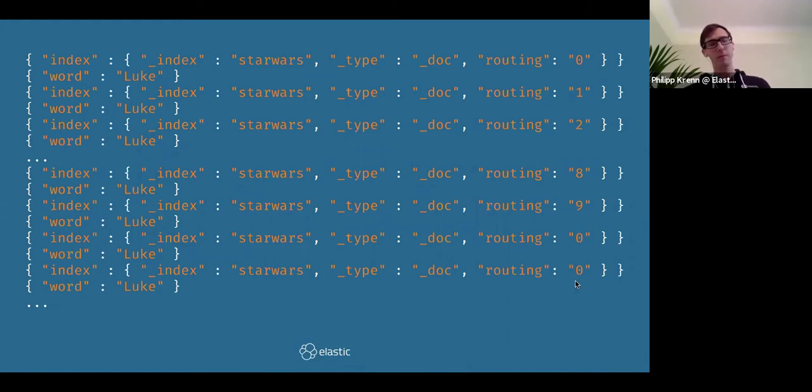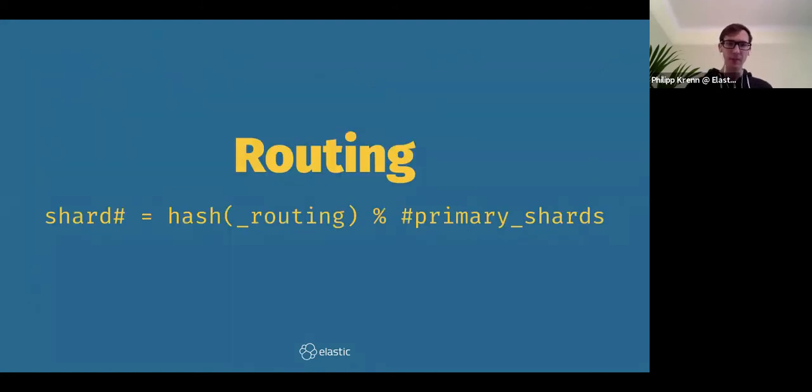And then you need to remember, how does Elasticsearch distribute documents when you store them? You hash the routing key, then you count it modulo the number of primary shards, and that is the shard where this will end up. So if you're using the same routing key 0 many times, this will always end up on the same shard. And the other shards will have very few Lukes.